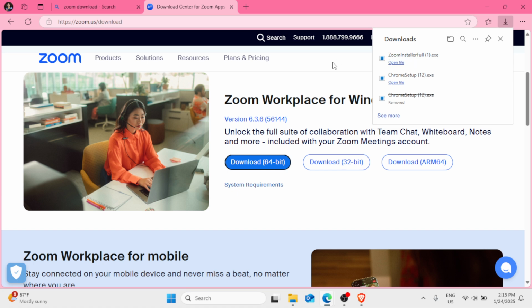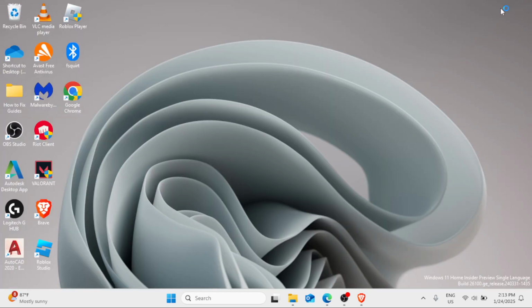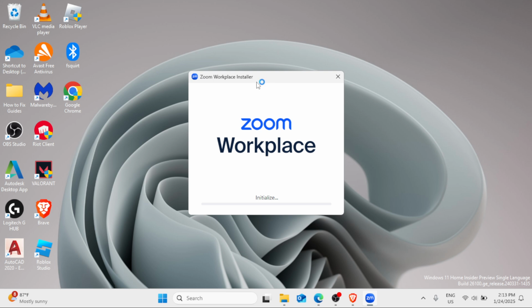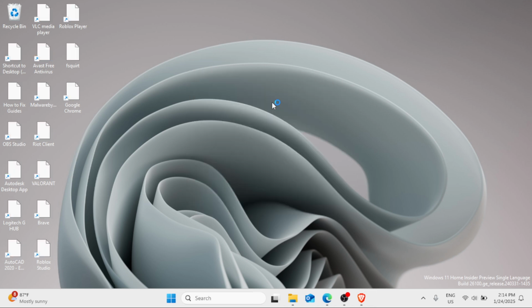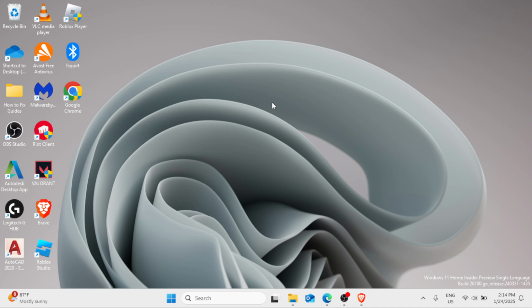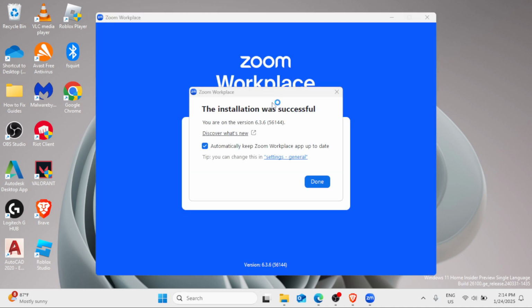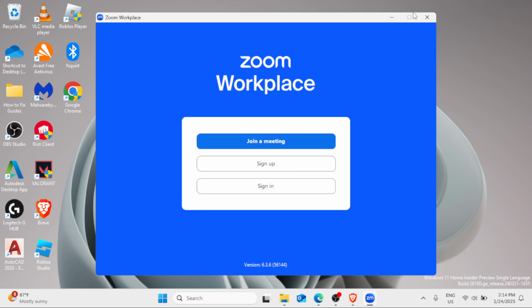So once done, simply double click on the installer file and then close the Microsoft Edge window. Then you will have the Zoom Workplace installer window. So you just have to wait for this to install the application into our Windows. Click on done.